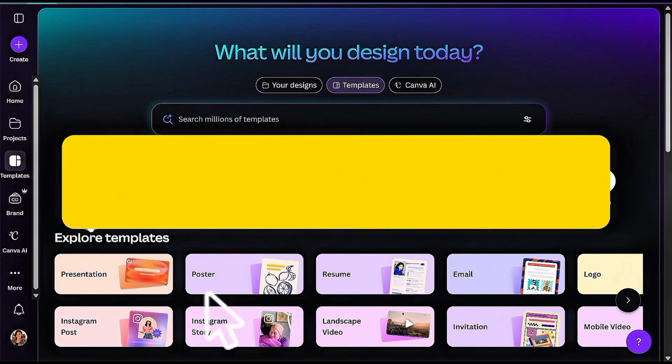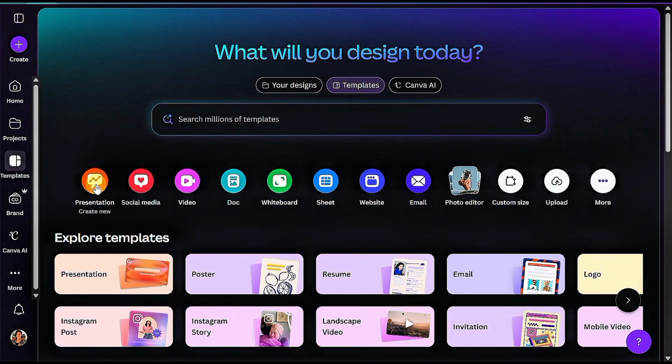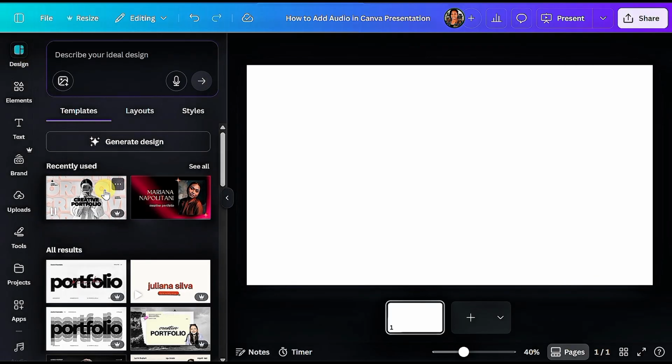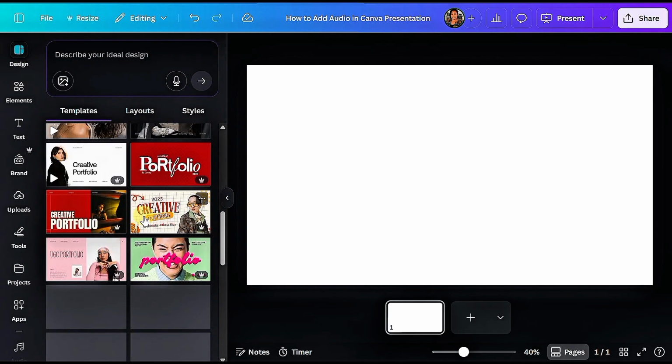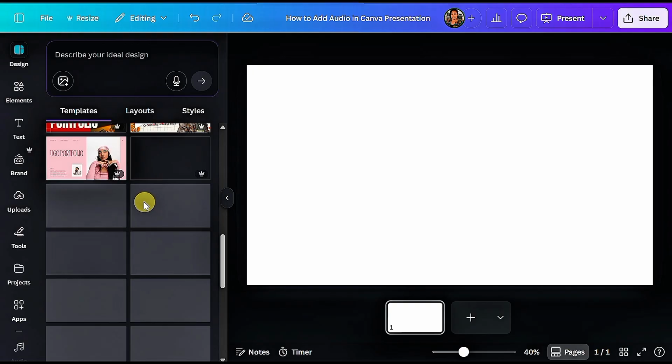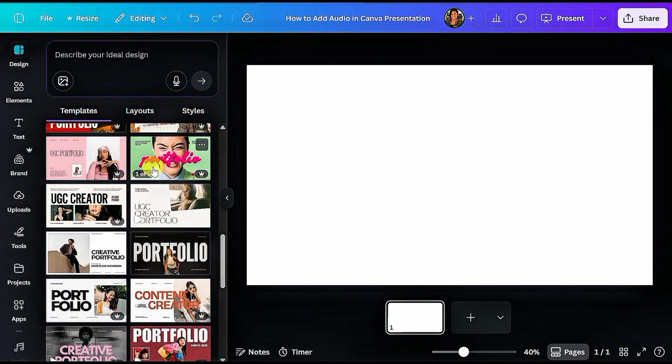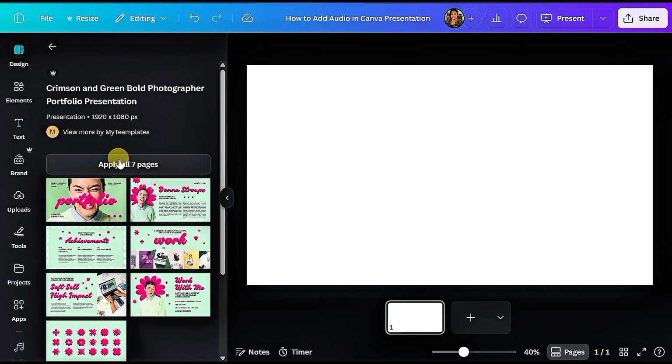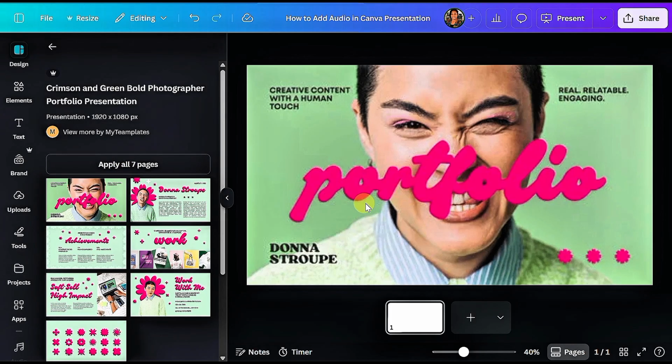To add audio to a presentation, I will come over to my presentation document here, go to my design tab just to select a template I want to work with. I'm going to select a dummy template for the sake of this tutorial, and let me apply all 7 pages.